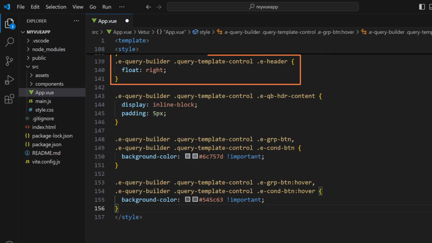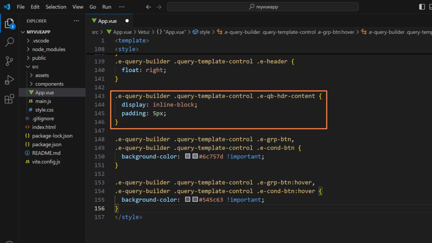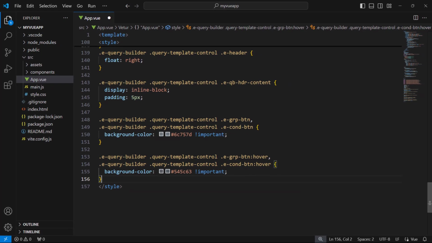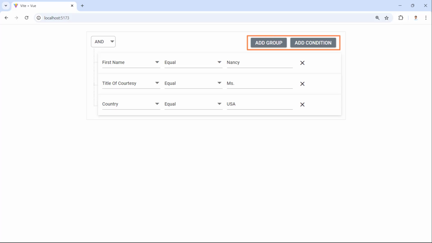In the script tag, I define the styles for the header division element to float right. For the header content, I have set the display and padding properties. Also, I customize the add group, condition button background, and hover colors. Now you can see the buttons to add groups and conditions.